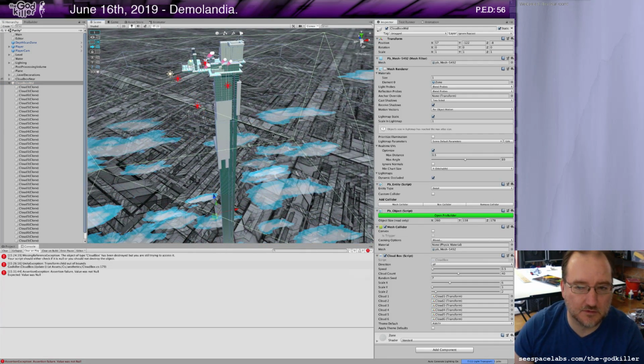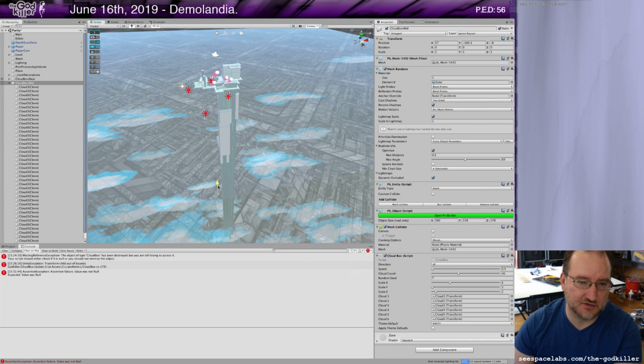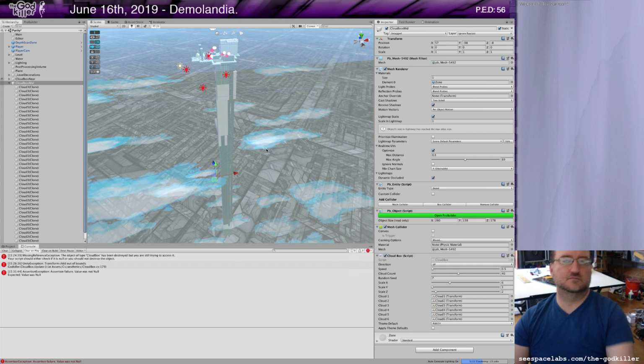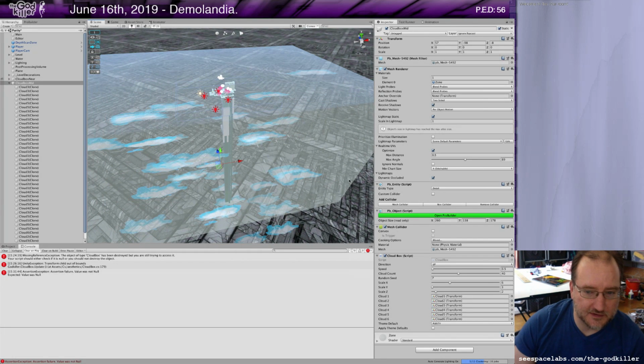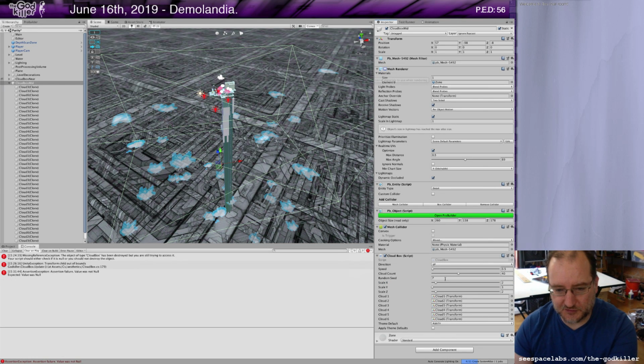Okay, then I want to make sure that the cloud box goes up above the level, and that way I won't see them disappearing early like they were a moment ago. And let's make them look like that. And let's just have a ton of them.